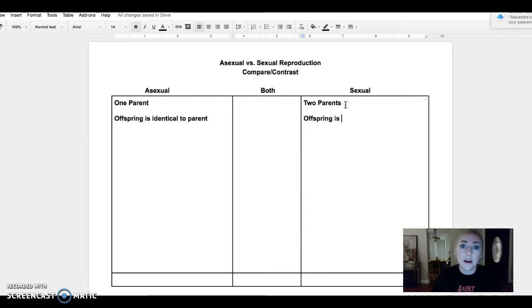So we talked about how you get the egg from your mom, the sperm from the male or the dad, and then they come together and fertilize and form the offspring. So the offspring is 50% mom's DNA and 50% dad's DNA.